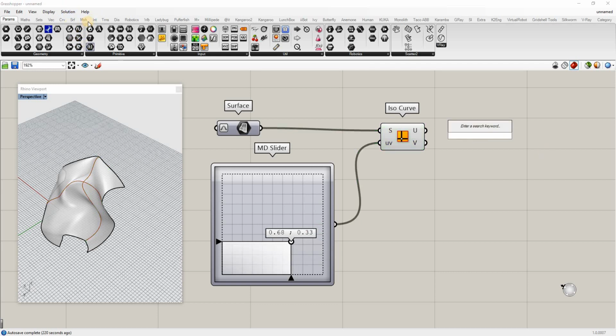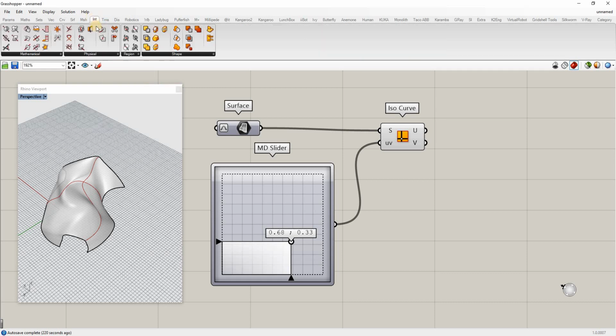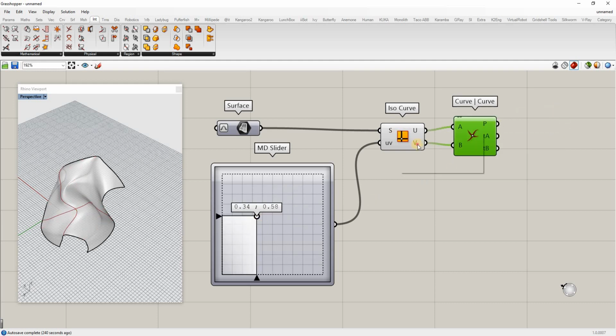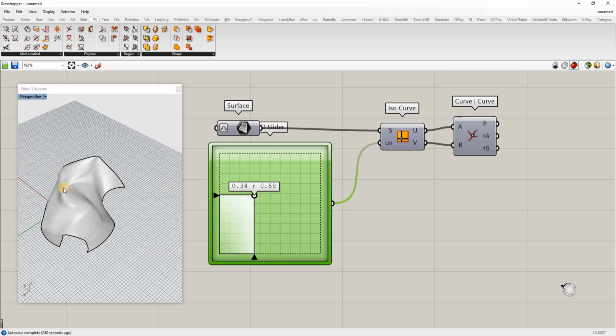And I could take their intersection if I wanted to, and get a point at that parameter. And so that's the same no matter how I stretch the surface around. Those parameters get stretched around, but they maintain their relationship to each other. So I can use that in some interesting ways. I'm going to turn this preview off.